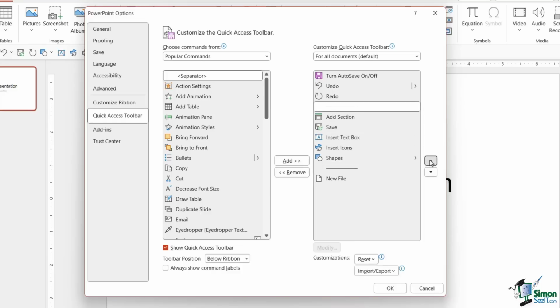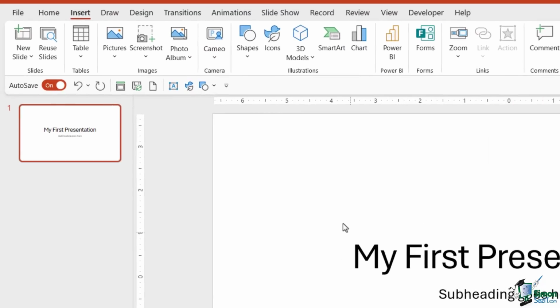So maybe I want one separator just here, and then I'm going to have the other separator just here. And I think I'm going to move New File up to this section. So now I've kind of organized my commands into groups of similar type. Once I'm happy with how everything looks, I can click on OK and I can see those changes applied. So now if you look at my quick access toolbar, can you see those very faint lines separating the group? It just makes it a bit more organized and a bit more structured.